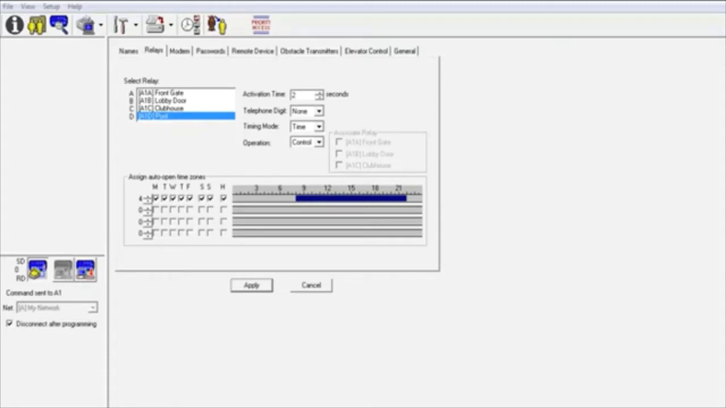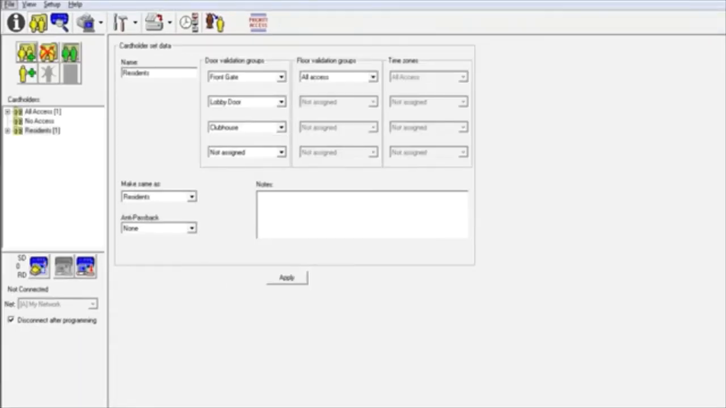It is also important to note that a node or telephone entry and/or access control panel acquires its time and date from the computer programming it. To set the date and time, go online to the panel and select the clock icon at the top. Our cardholder set is now properly programmed with door validation groups.